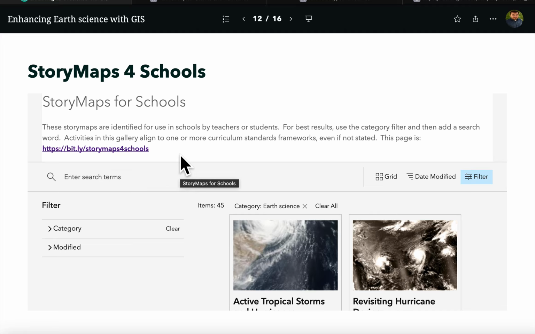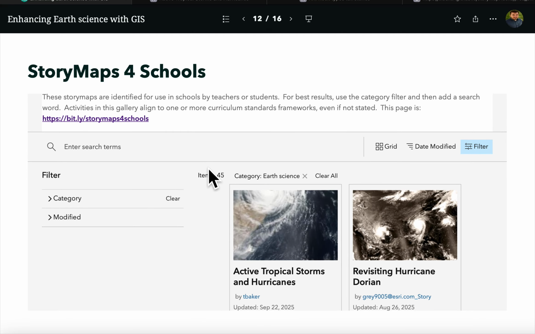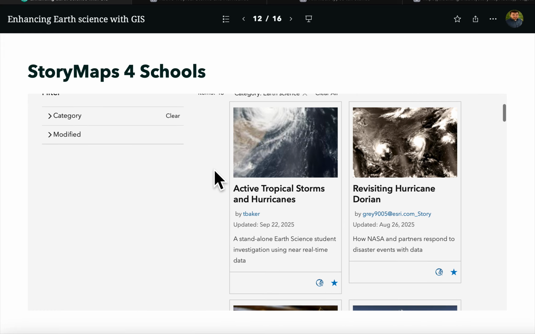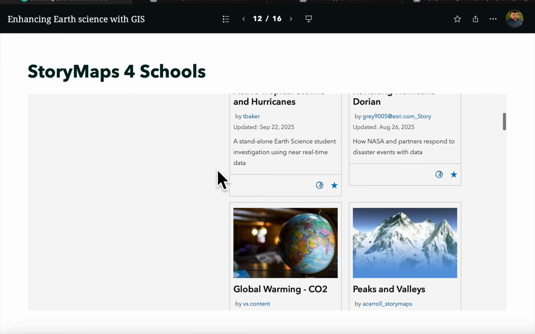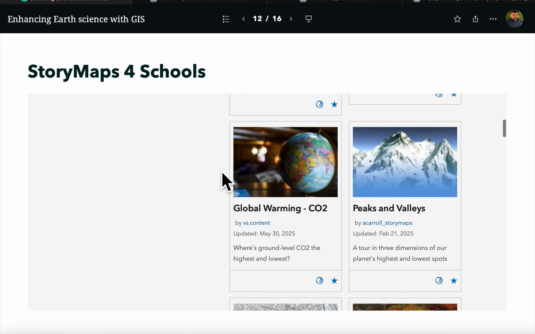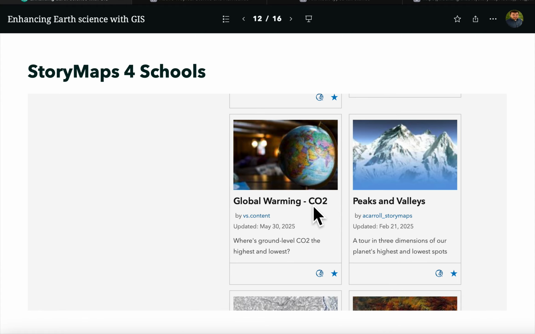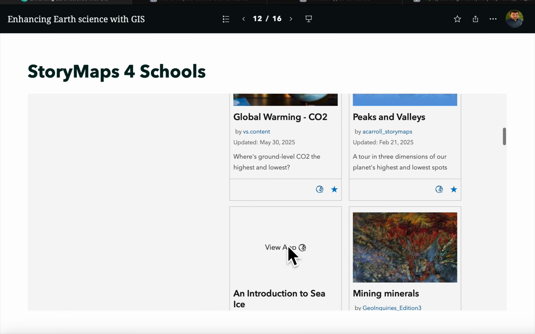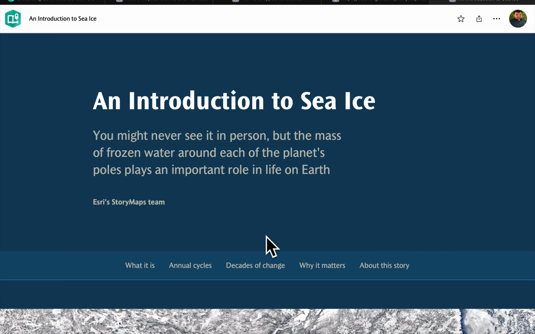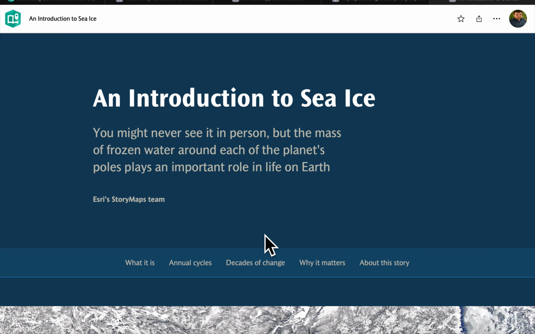But Story Maps for Schools will give you some links to some of the story maps we've been looking at today, but more importantly, we'll also get to discover some of the other content that is available that we think is going to be highly relevant to your classroom work. So this is a gallery, and I've already sorted it for earth science content. So I think we're going to take a look just at another example story map, and this story map, an introduction to sea ice, maybe a topic most of us won't touch until probably the springtime.